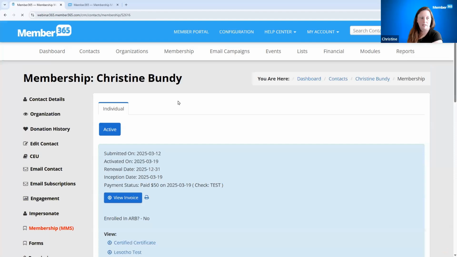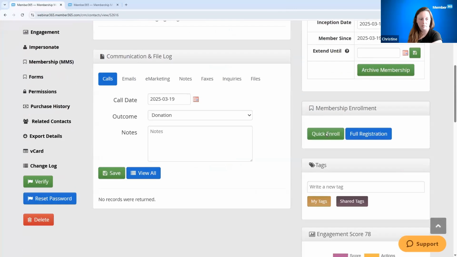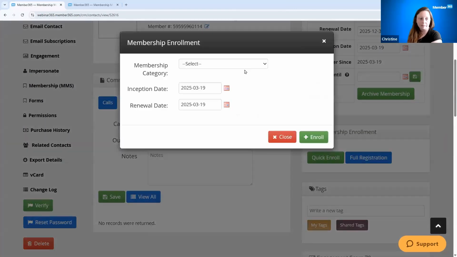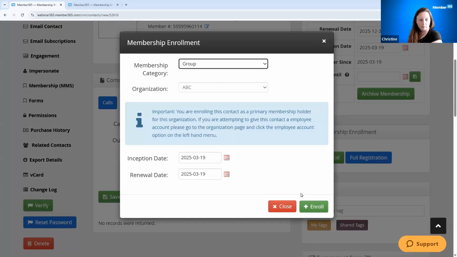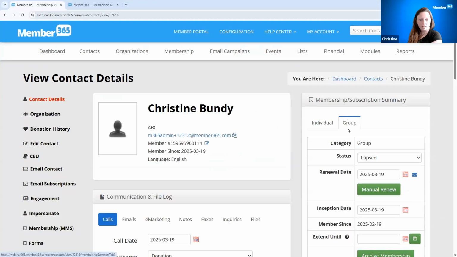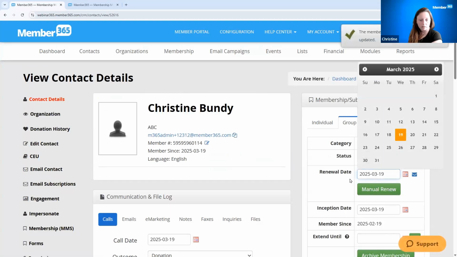So now on the individual's contact record, also going to, oh, looks like I did the wrong one. So you can also enroll someone into this group category setup as well, so that they have their group membership, and we can adjust that. So just for today's purposes.